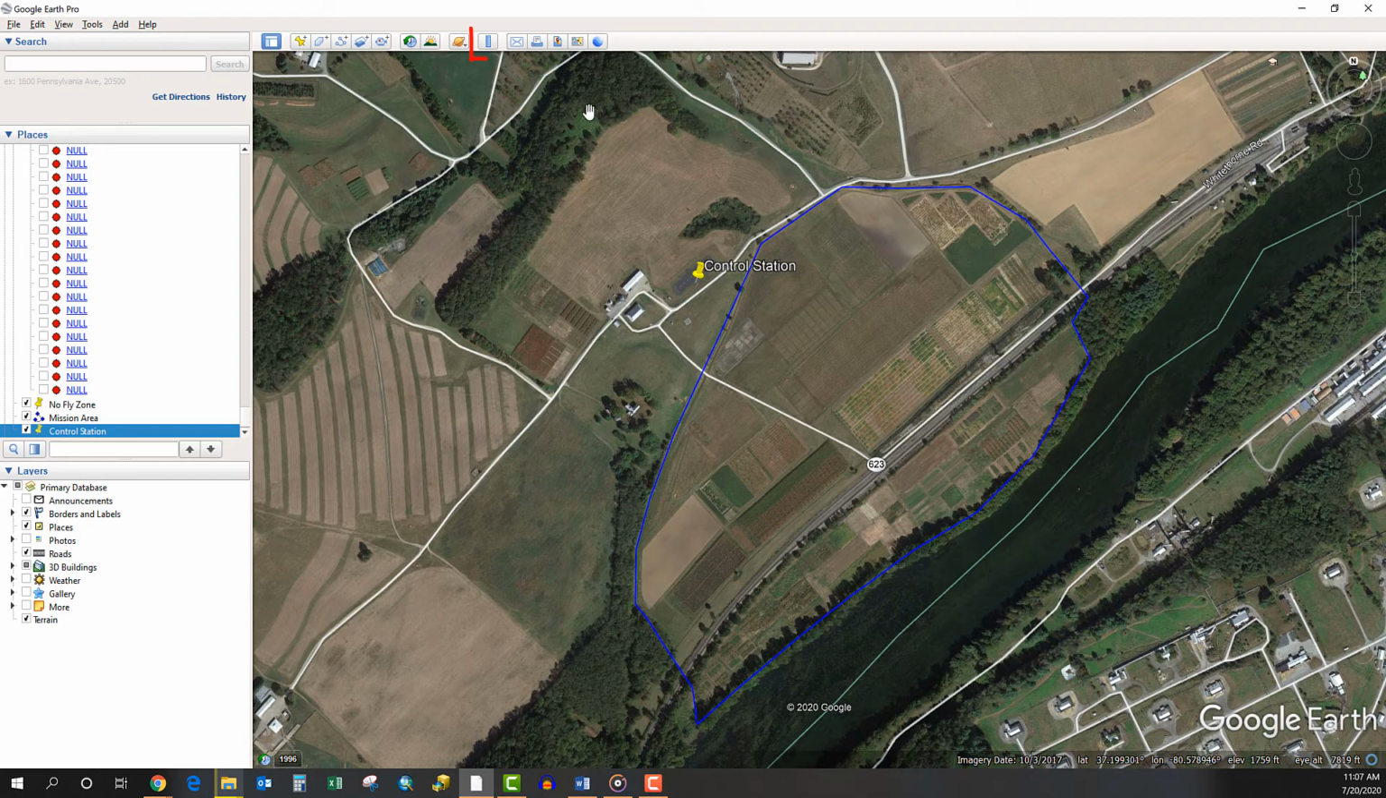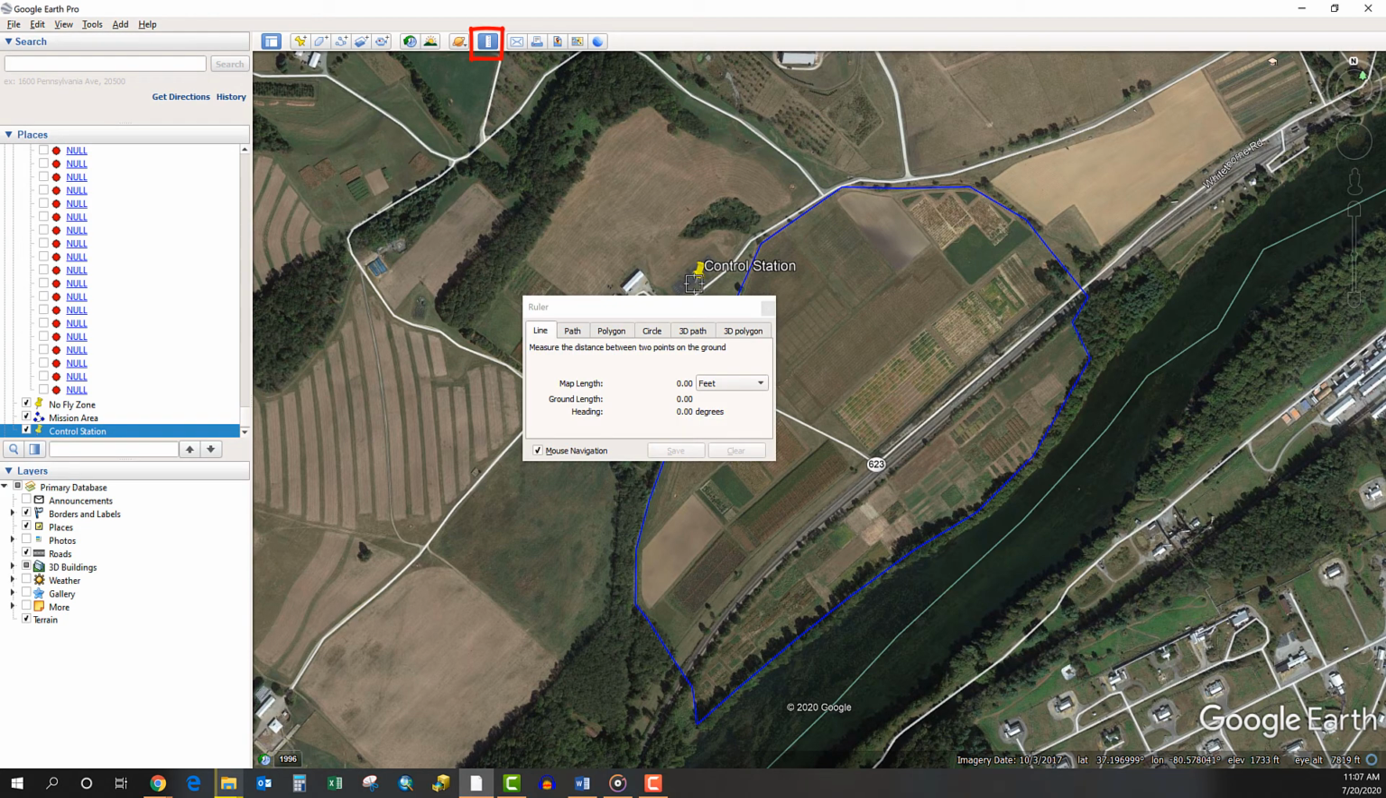One nice feature that Google Earth provides is a measuring tool. We must keep our UAV within line of sight throughout the entire flight. This tool allows us to measure and mark the extent of our site. Now, this will depend on the UAV used and who's flying it.